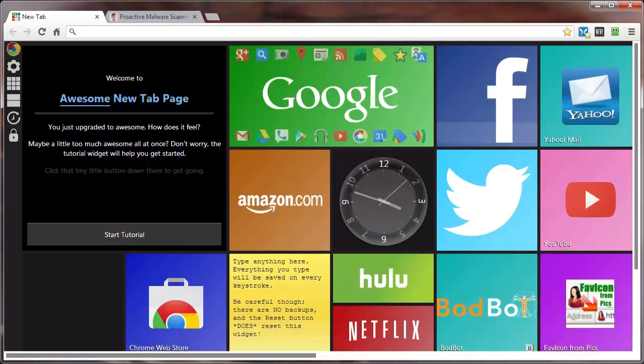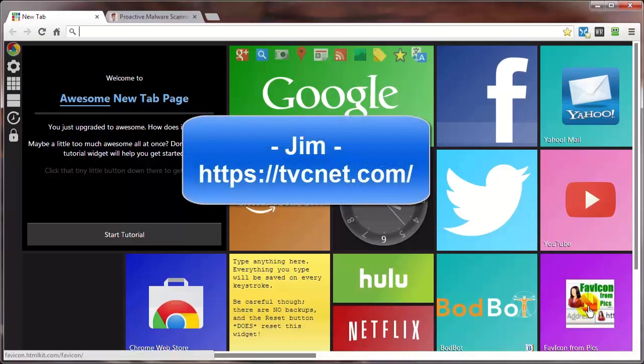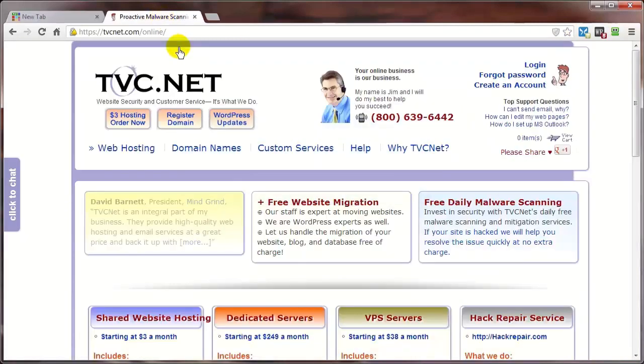But most of these are actually spelled out on the hosting company's websites. So if you're wanting to save a ton of time and research, then you can contact a guy named Jim at tvcnet.com. Let me just show you here. That's tvcnet.com, and then it'll just redirect you to this site here.